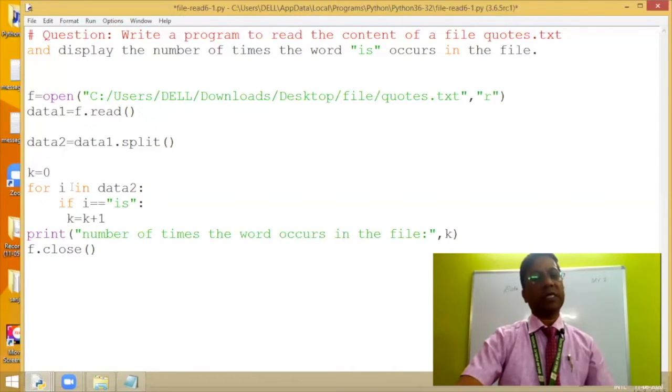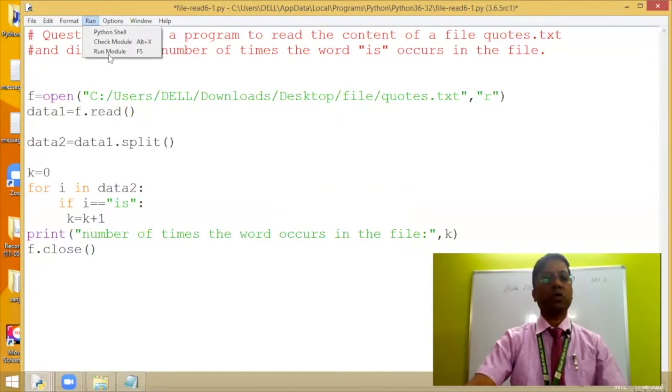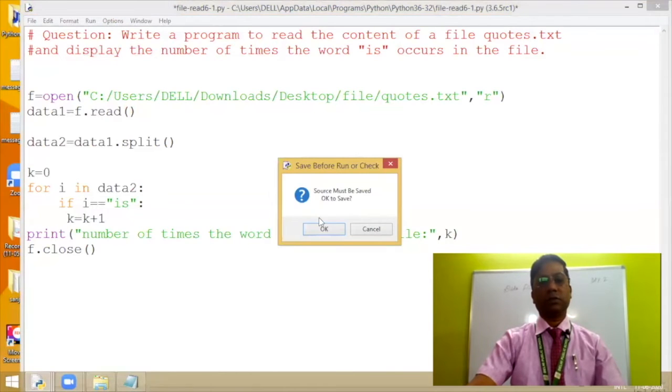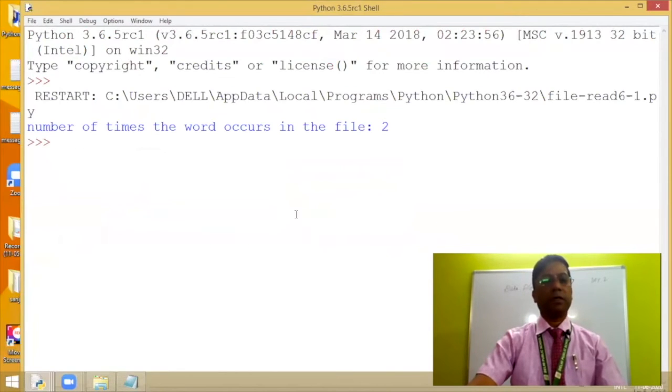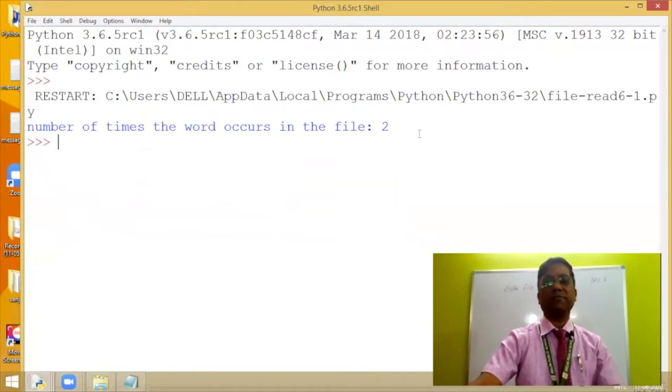Next time again the second word will be taken and matched with "is". If it is matching, then the k value will be incremented. This way we complete the entire loop, and at the end we get the number of times the word "is" occurs. Now let me show you the output. The number of times the word occurs in the file is 2.